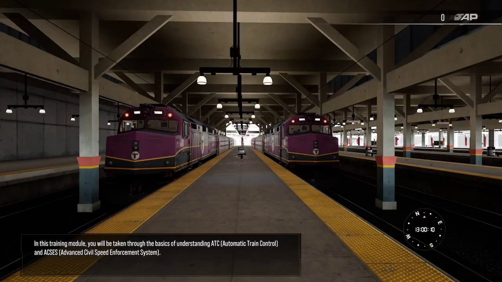In this training module, you will be taken through the basics of understanding ATC, Automatic Train Control, and ACESES, Advanced Civil Speed Enforcement System.